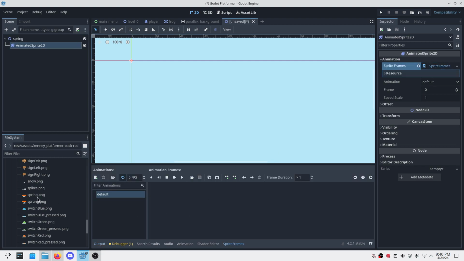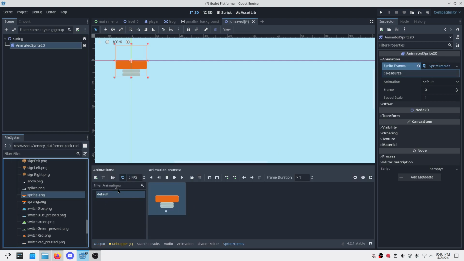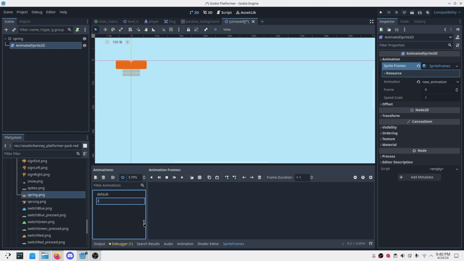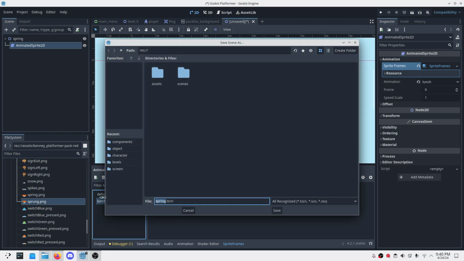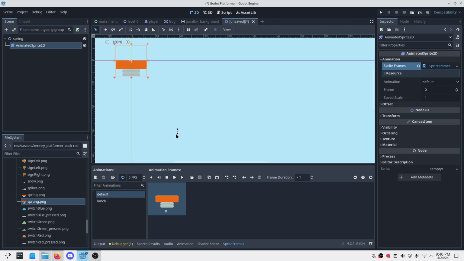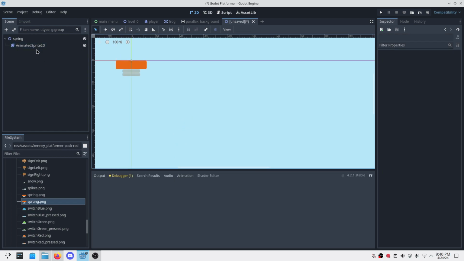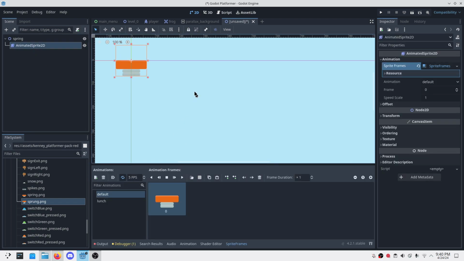By default we'll show this one, idle or default, whatever. Then we'll have another one, launch or jump or whatever. So this one will have this spring. Okay, save. And we need to know that something has landed on it or something like that, right?